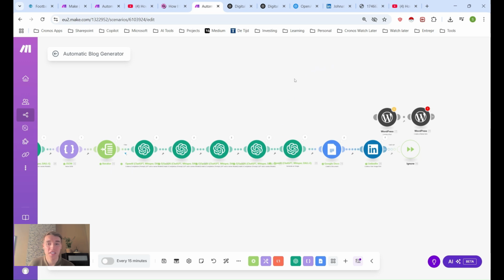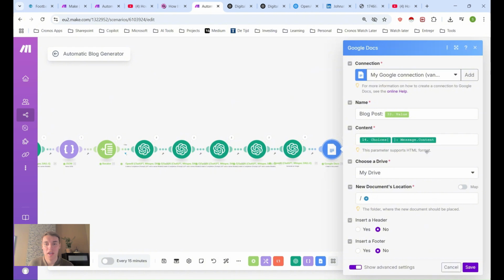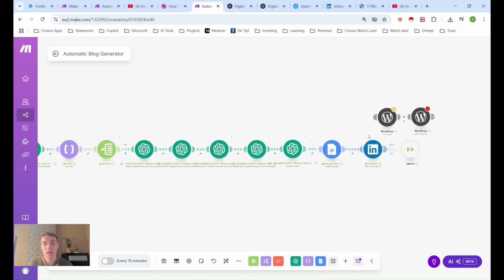So let's now put this in a Google Docs document to see the outputs. Again, it's all filled in for me. The only thing you needed to do was connect it to your account. You could actually skip this step as well and just upload it to LinkedIn, but this is just to check or to have a database of all of your blog posts.